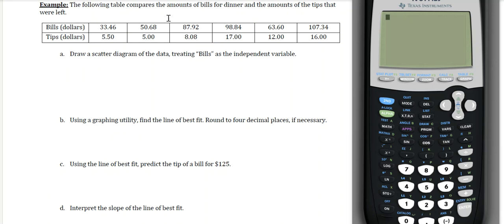So here I have a table oriented horizontally. On the first row, it gives us bill values in terms of dollars. So $33.46 is what this value represents. And then in row 2, it gives us tips in dollar amounts. So, for a dinner bill costing $33.46, the tip that was provided for that is $5.50. And then if we look at the second column, this is a different dinner cost value, $50.68, and somebody decided to tip $5 on that bill, and the rest sort of follows suit from there.